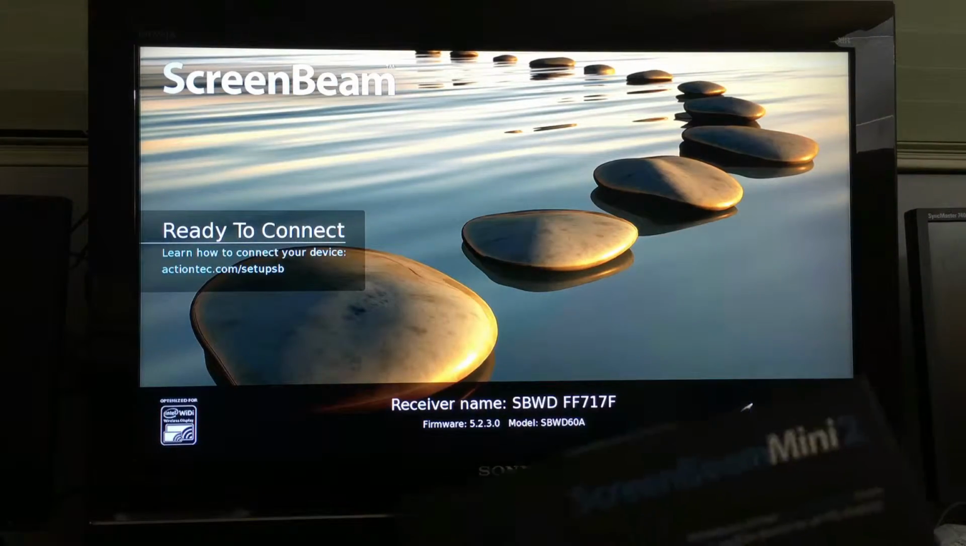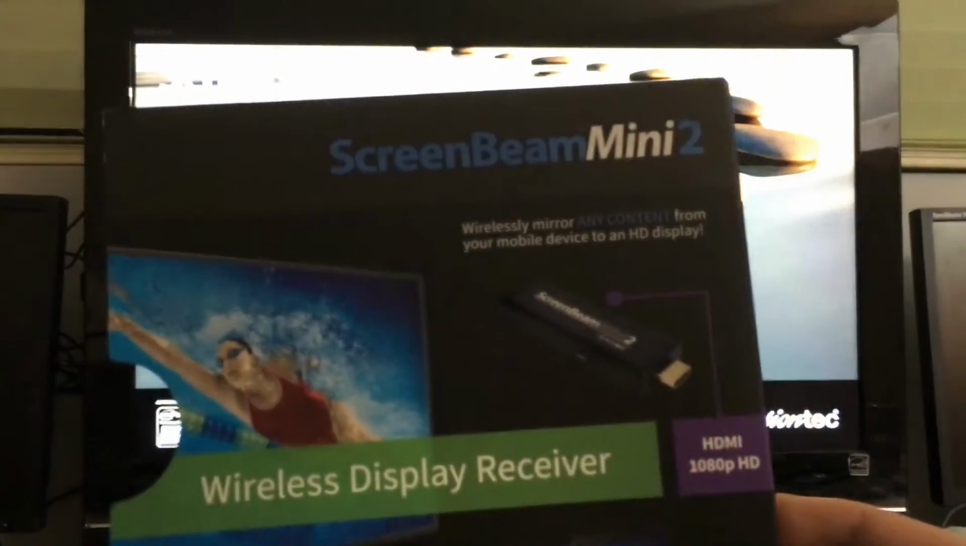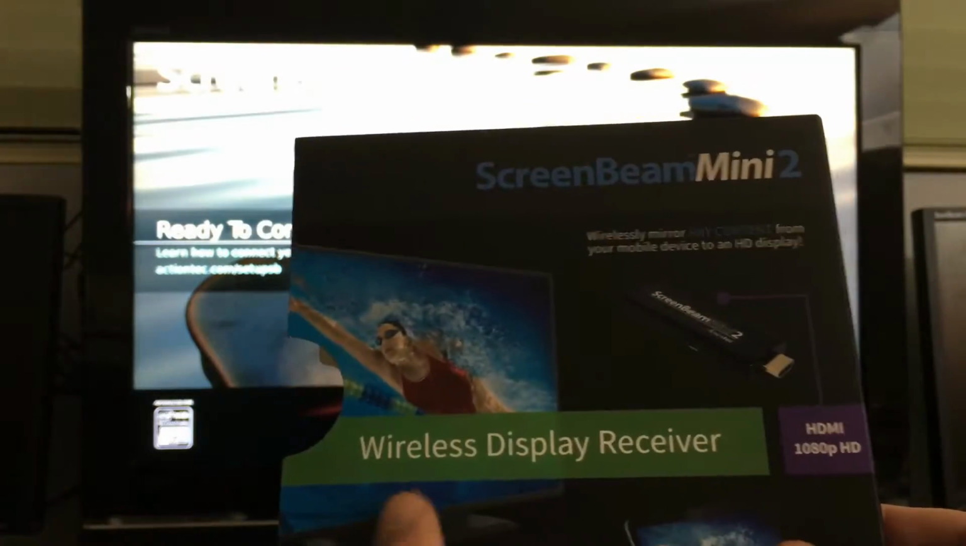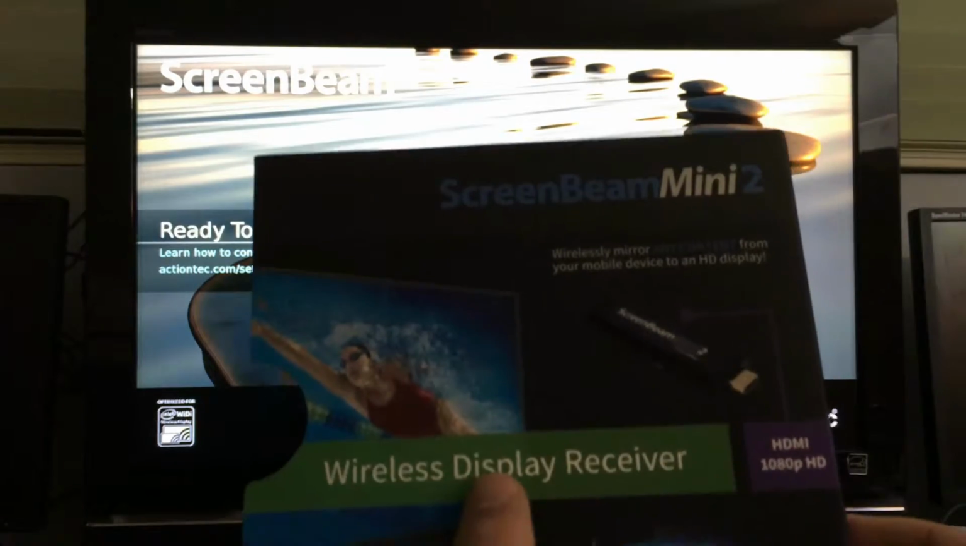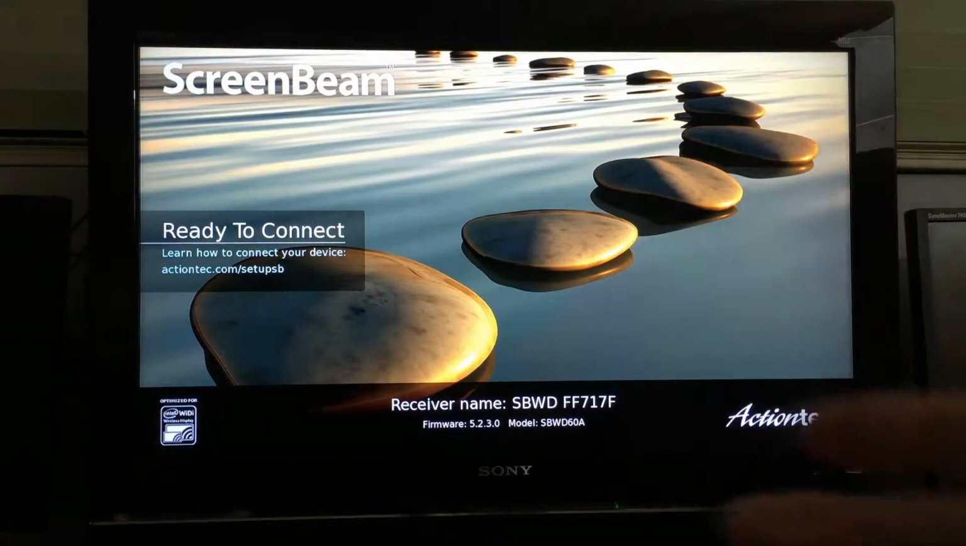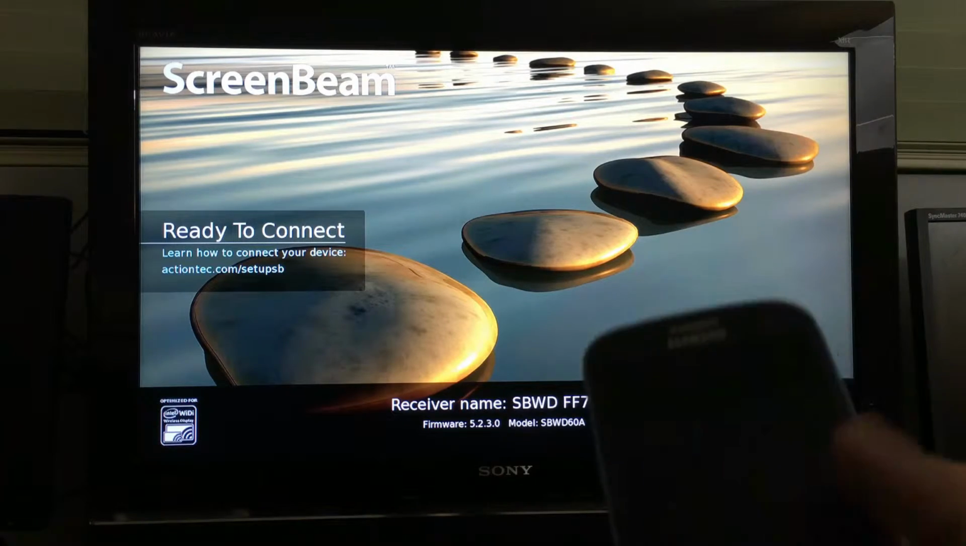And there's several different kinds of devices, but the one I'm using here is a ScreenBeam Mini 2. It's a WiDi receiver. WiDi stands for wireless display receiver. You simply put this on the back of your HDMI port, and I'll show you how that works and what it looks like in a second. But let's go ahead and hook it up.